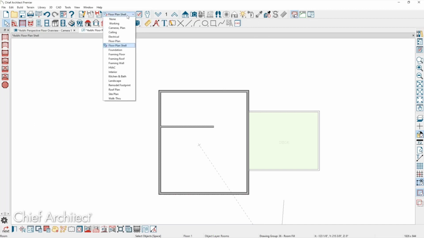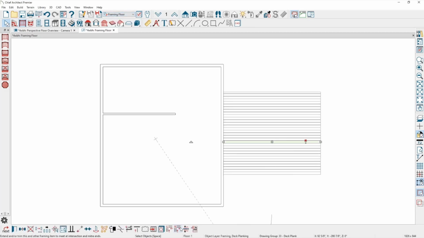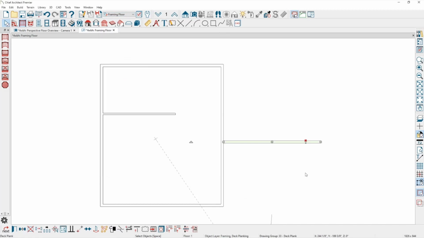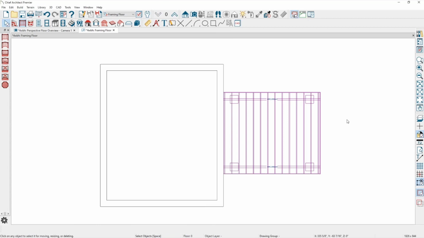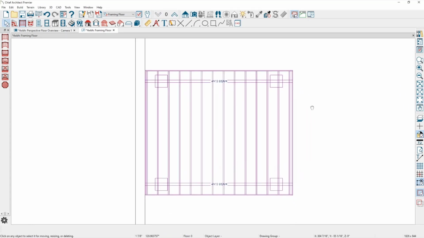And let's switch over to our framing. And let's just turn off our deck planking because I don't want to see that view. And there may be a foundation here. Okay, so that built the deck framing on the floor below. So here's what the program gave me based on the size of that deck. Of course, it's not engineered in any way, but this is what it did. So this is about as good as we can get. Now you can modify this deck framing.